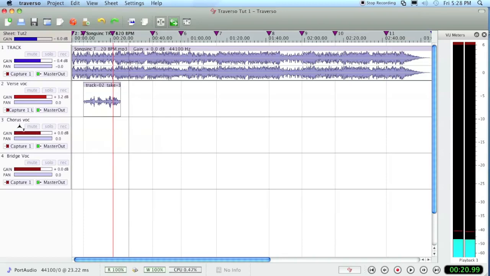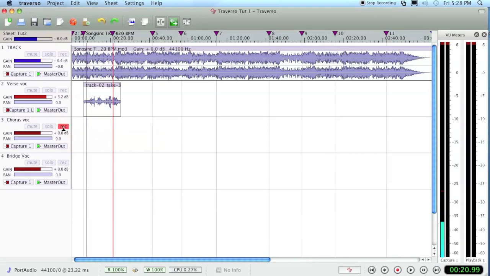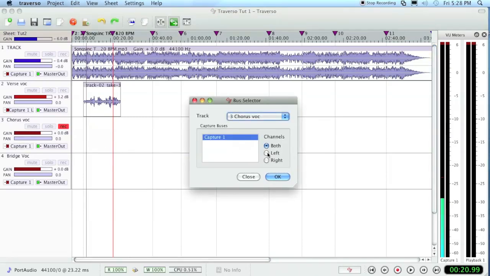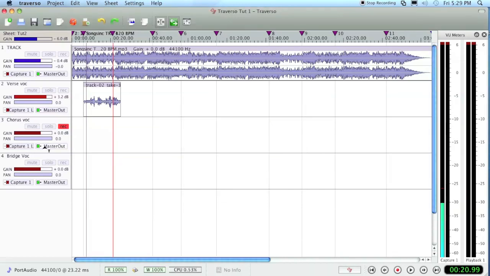Okay, so now I switch to this track here, the chorus vocal track. Click on that, and I arm that track. So I hit the record light here. Whoops. Capture 1, I need to make sure that. Let's make that say left. So it's chorus vocal left. See left there? The record light's on. It's going there.